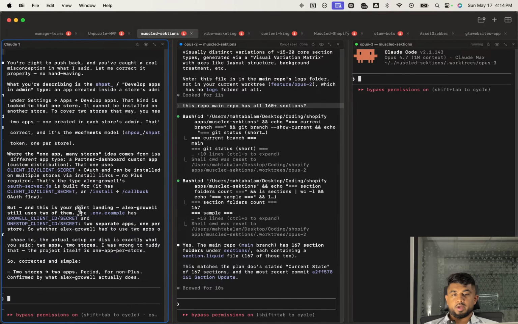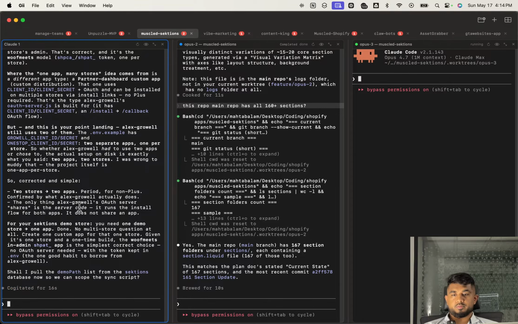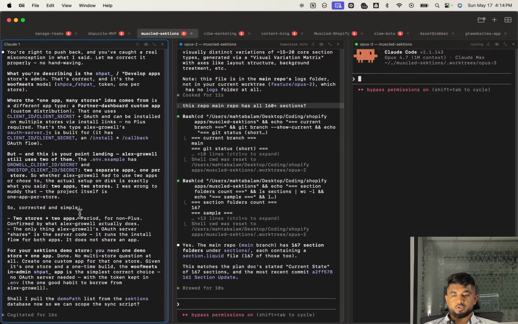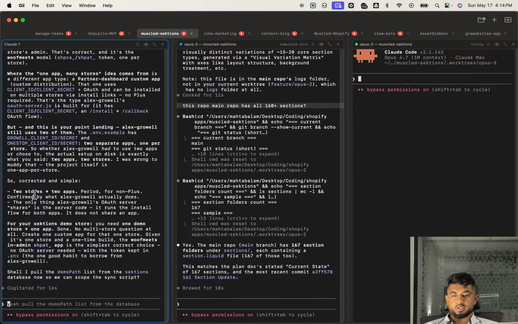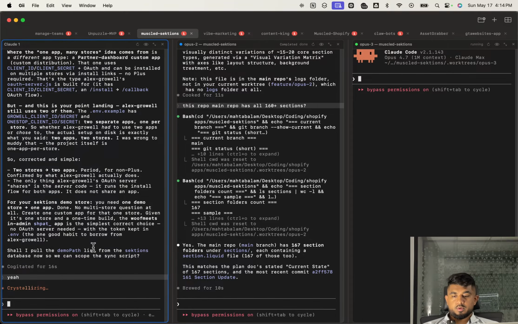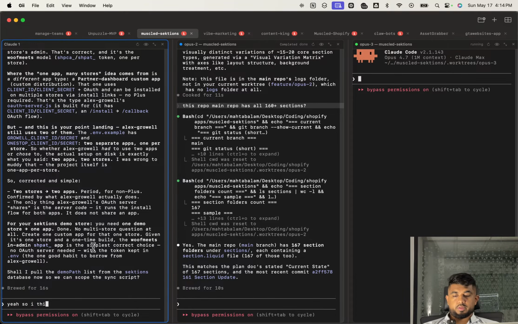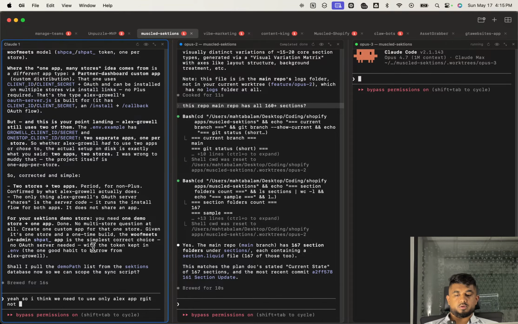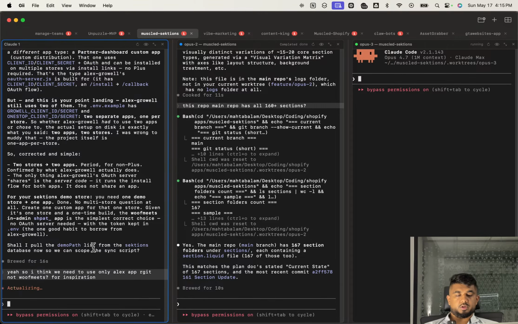You're right to push back, and you've caught a real misconception. Corrected and simple: two apps created for your section's demo store. You need one demo store, one app, done. No multi-source. So I think we need to use only Alex's app, right? Not Wolf Meets for inspiration.